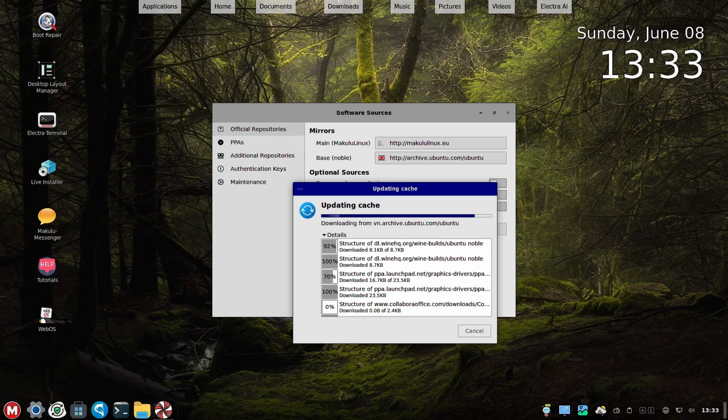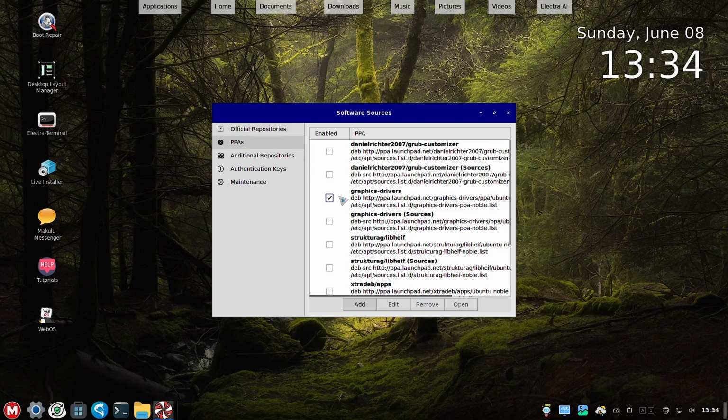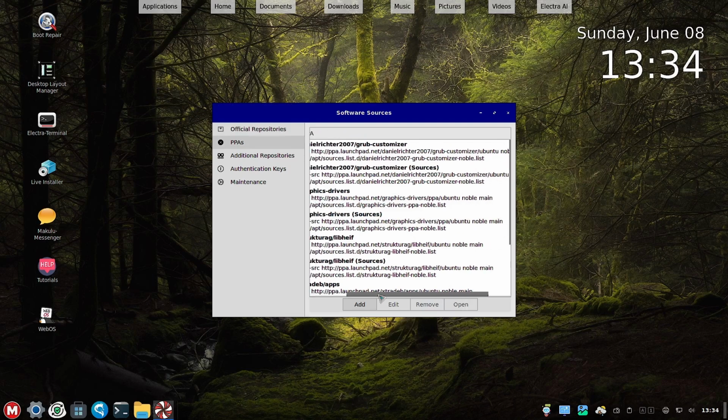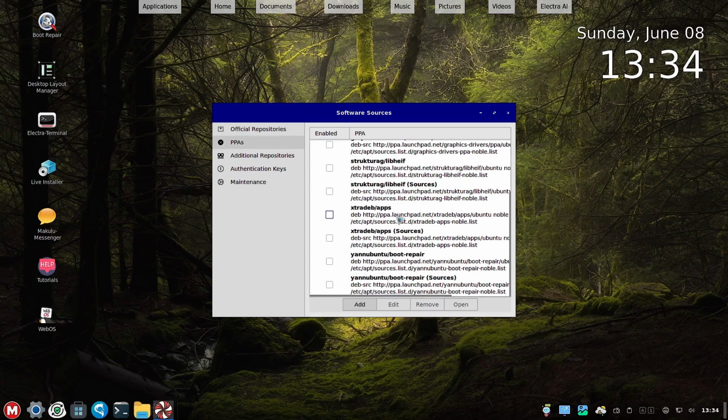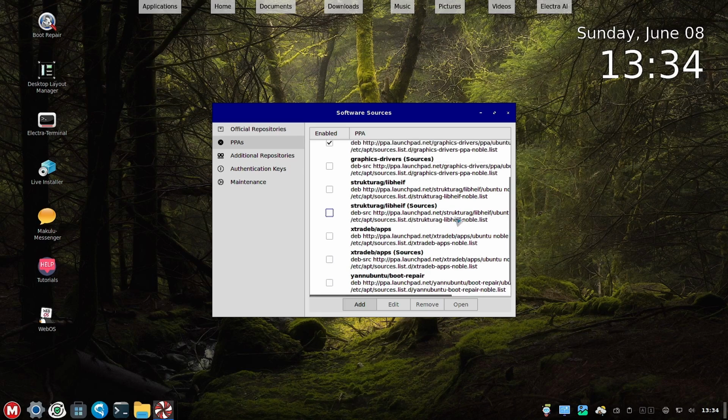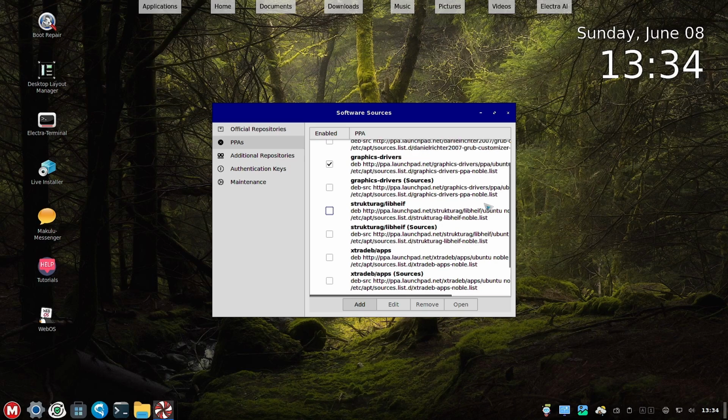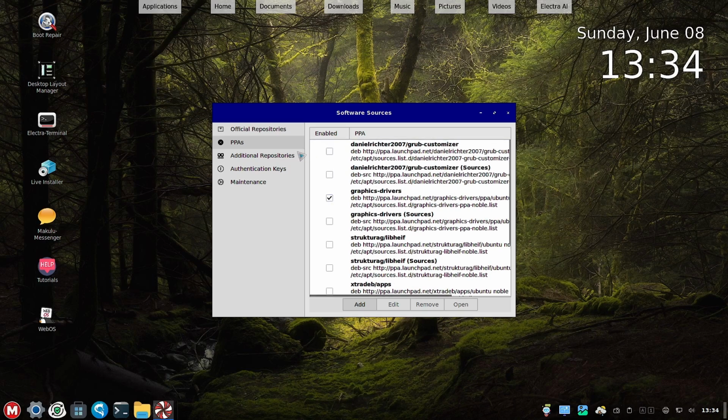Okay, so now the cache is updated. I will just show you the PPAs, these are the PPAs. There is a PPA for the graphics driver from Ubuntu that is already enabled here. You can see here. And there are many other Ubuntu ones. There is a boot repair application, so the PPA is there. The sources are also available. PPA sources are also available. You can check this out. Grub customizer is also available.